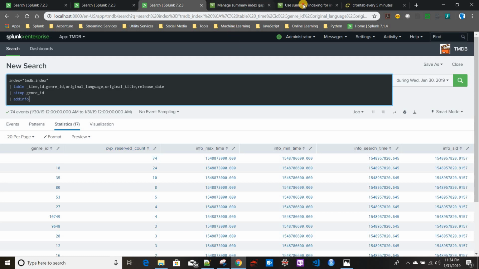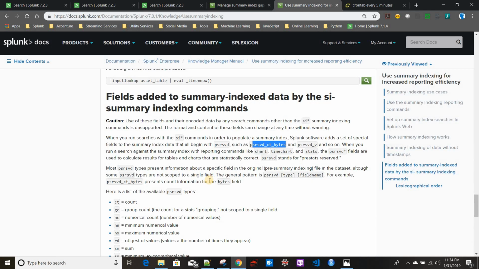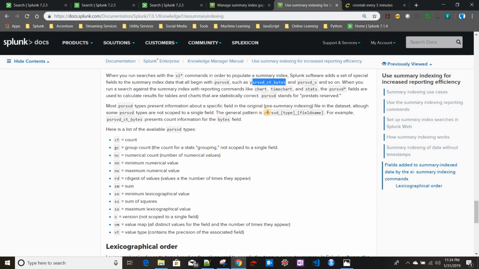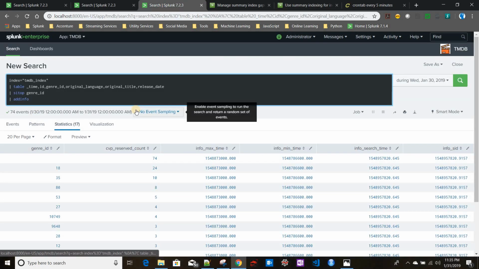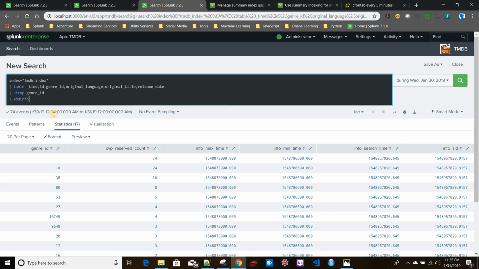Now, if you see, the format is something like this: PRSRVD, then the type and the field name. So for each and every field name, it creates a separate type, like count, group count, NC, numerical count, something like this. Okay, so now as we are pushing the data from the search prompt itself using a collect command, we will be responsible for gathering those statistical information.